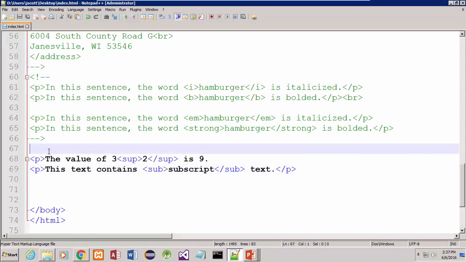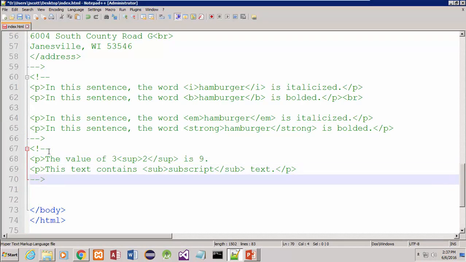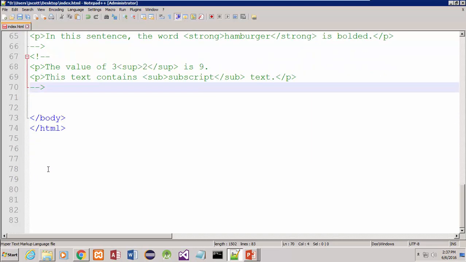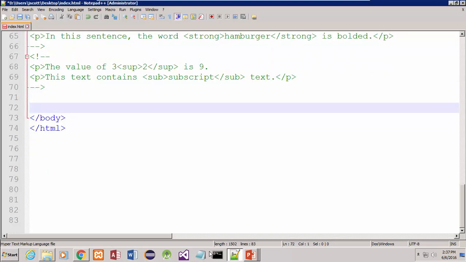Again, I'm just continuing to run through examples, and as I get done, I'm just taking the code that I'm using and I'm just commenting it out so I can move down and down and down.